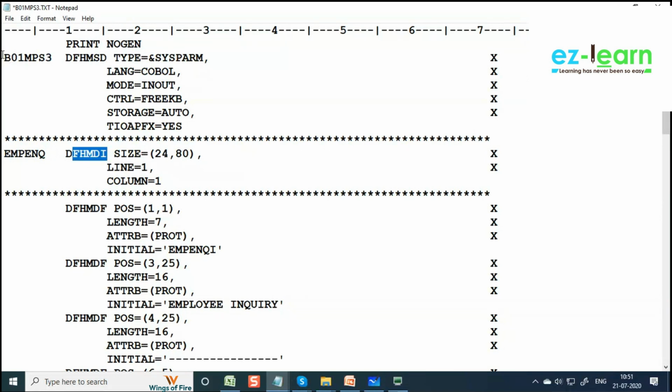It's a map name. So we give names in column 1. As you are aware, a name cannot be greater than 8. But a map name should be only 7. That's a rule. So map name cannot be greater than 7. All these you'll get used to. If you write greater than 7, it is going to throw an error while compiling. So make sure the map name is a maximum of 7.